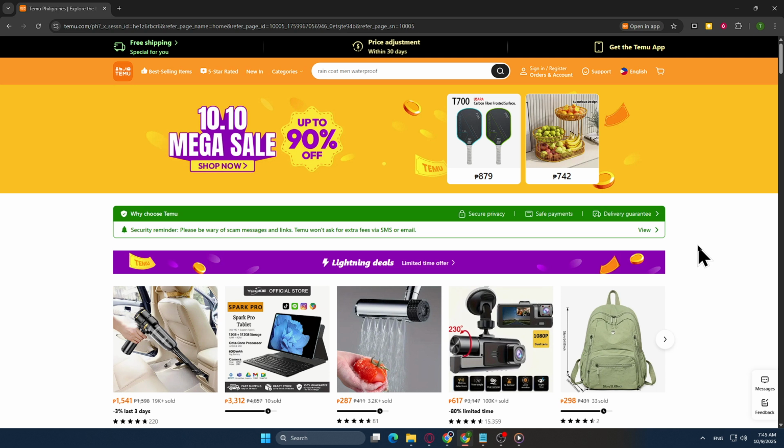First, to begin your journey with Temu, you'll want to head over to their homepage. Open your preferred web browser and type in the web address for Temu. The homepage is your gateway, showcasing various features, tools, and services that Temu has to offer. It's the perfect starting point for our guide today.